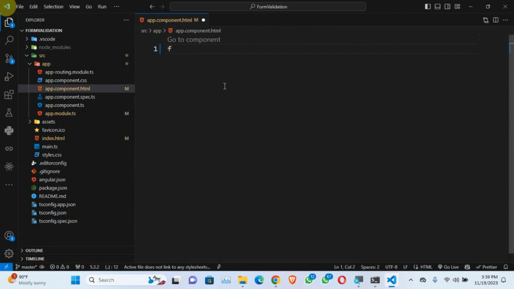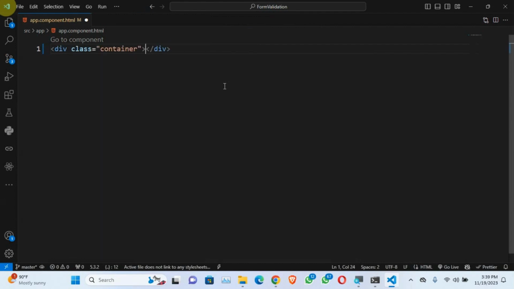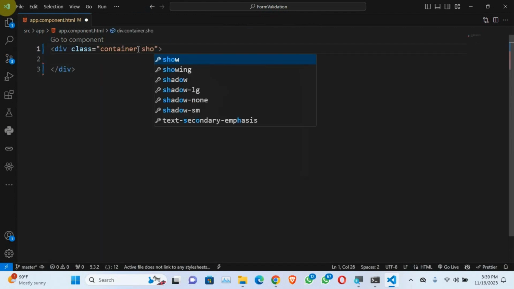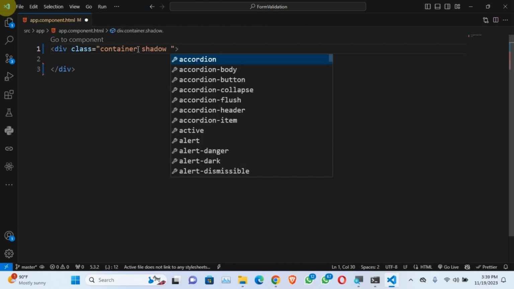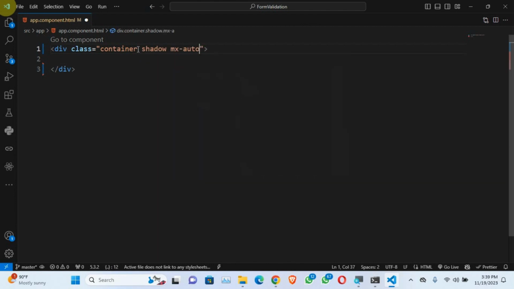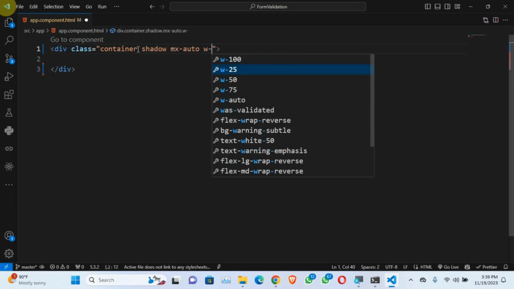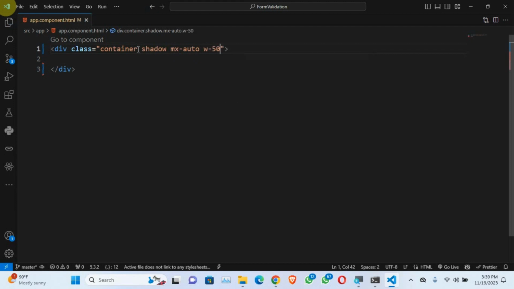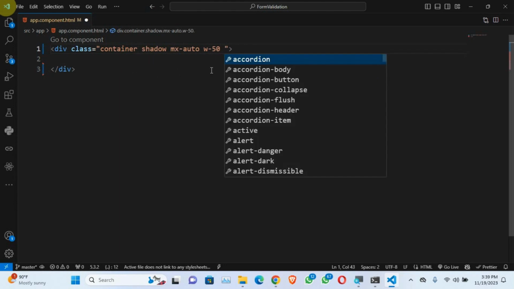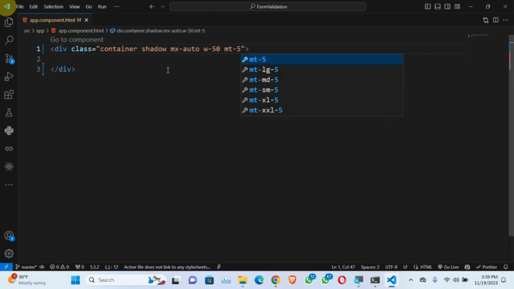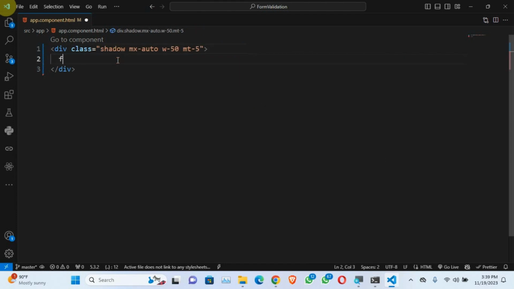Alright, and then inside here, let me just create a container. Let me hide this. To this container, I'm going to add a Bootstrap class called shadow, and then mx-auto to keep it in the center. I want to give it a width of 50 and then a margin top of 5. Let me get rid of the container because it wouldn't take any effect on it.